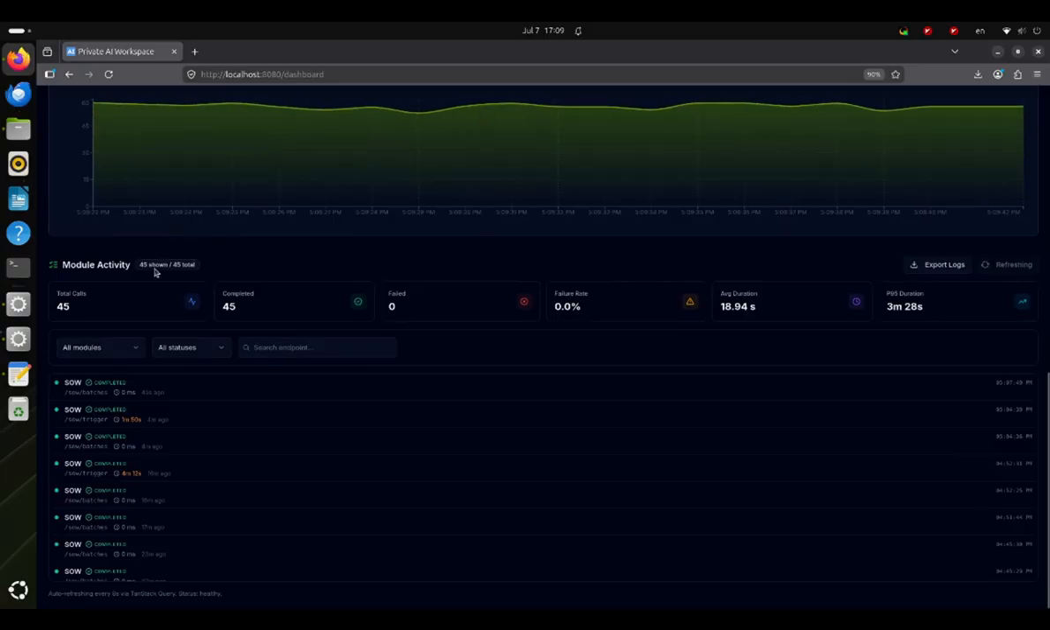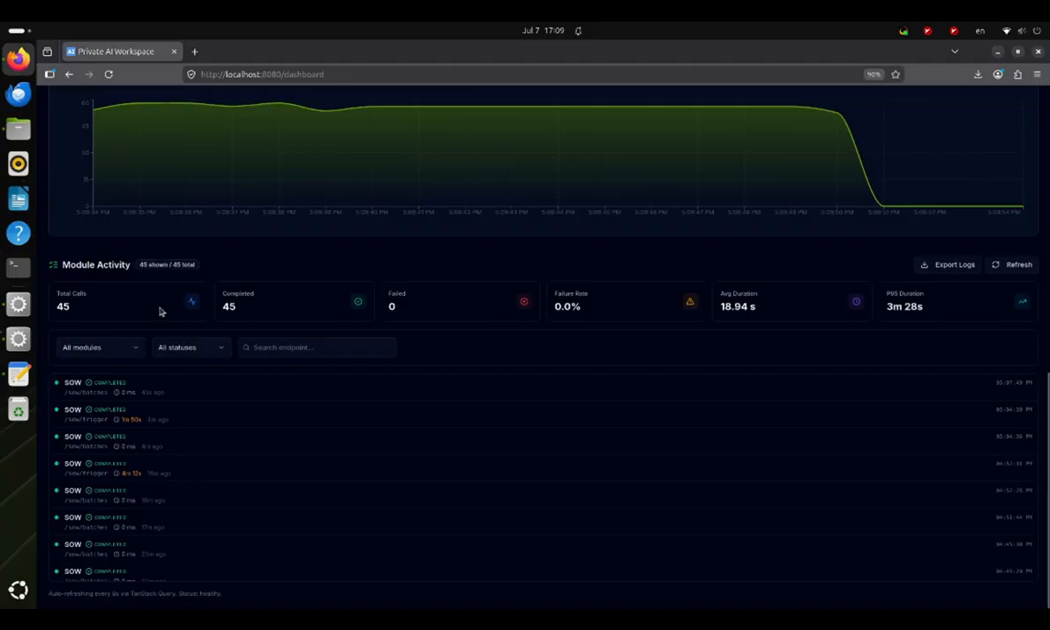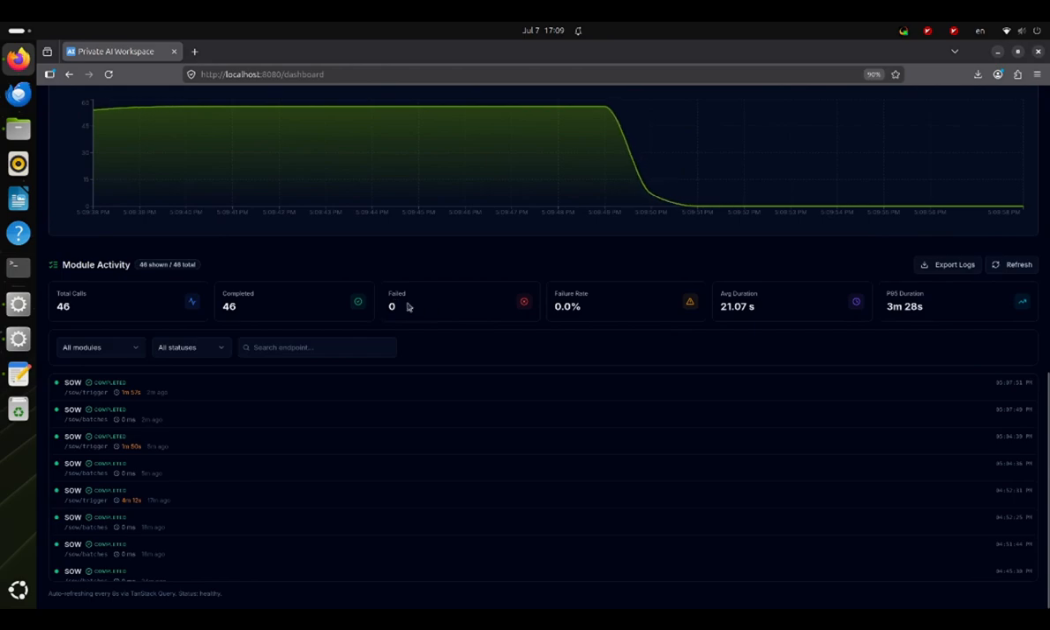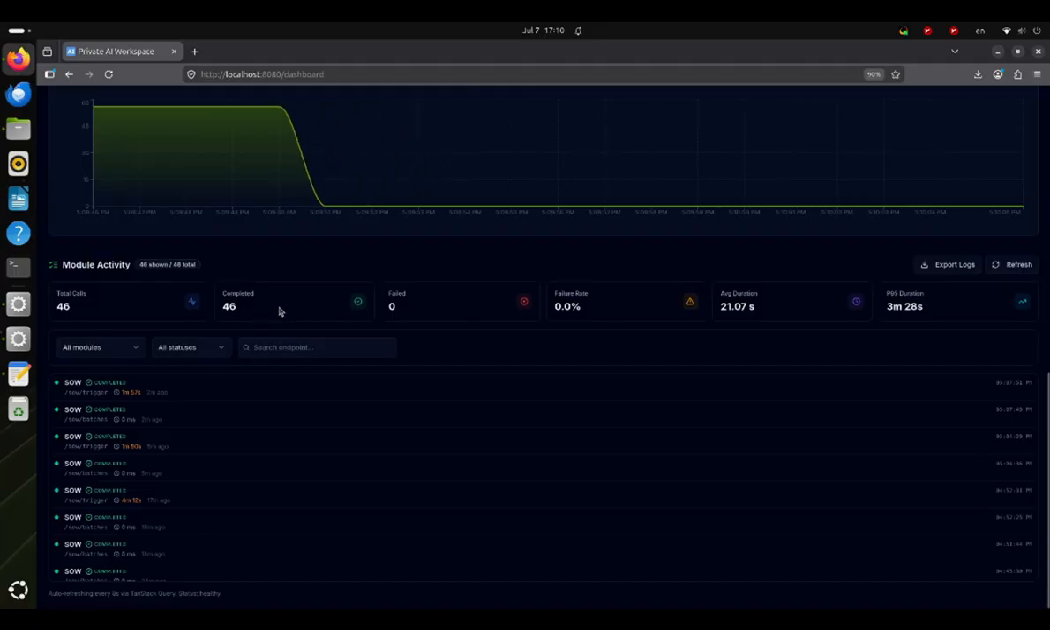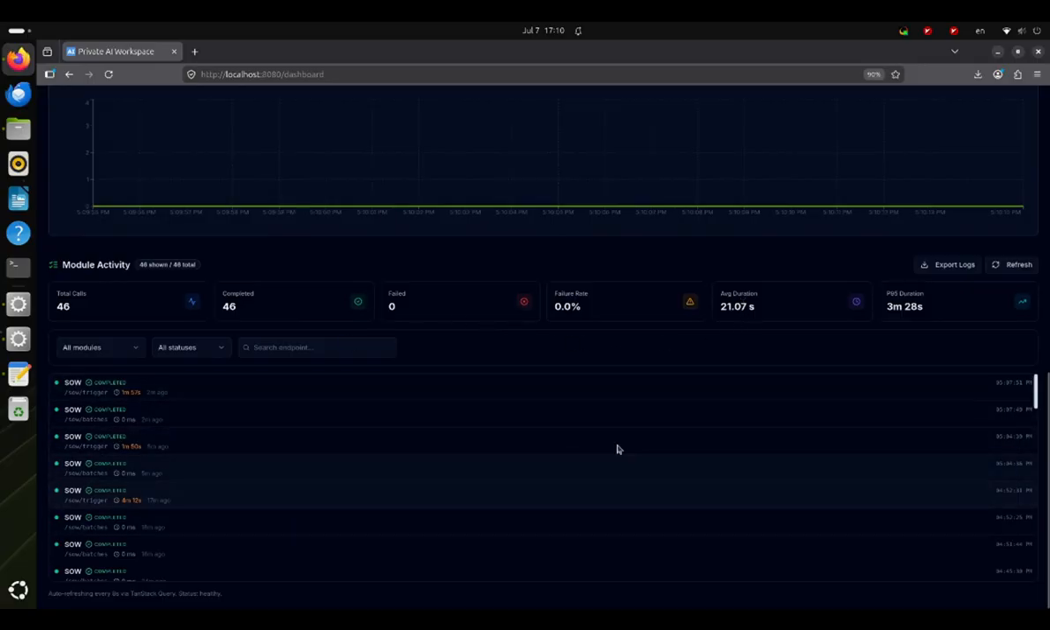Below the engine performance, we can find the logging for our module activities. Here you can find how many module APIs have been called, and the status of those module APIs. Here we can see all the APIs have been completed, and the average duration for those APIs.